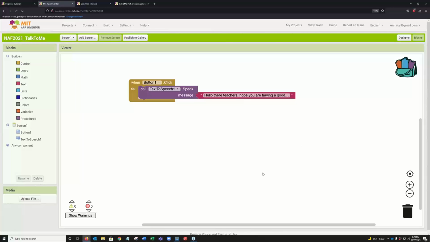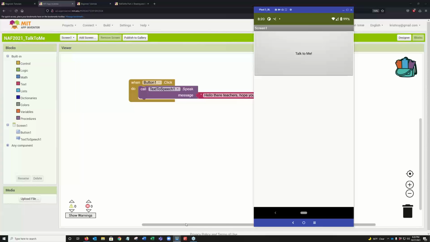So I changed something. I did not do anything else. The app was already pulled onto my phone. Now, let's try it out. Hello there, teachers. Hope you are having a good night. So notice this testing mode is live. So when we make any changes, it automatically gets propagated to the companion app if it is already running. So that's the first version of this app. We had a button, we made it talk.